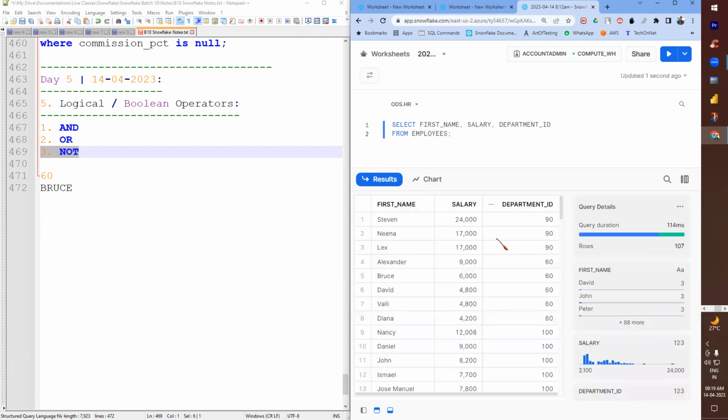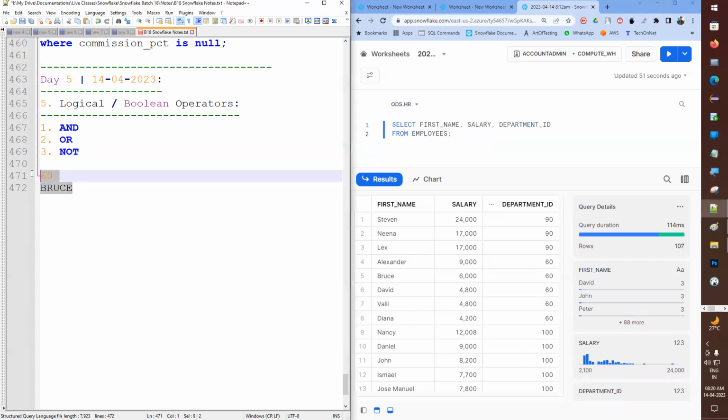Now we want to add the salary condition. Whoever is getting a salary above 10,000, those people only we need to display. So how do we query that? I need the salary above 10,000, with first name, salary, and department ID. In here, they are asking who all have a salary above 10,000. This is the first condition they have given us.